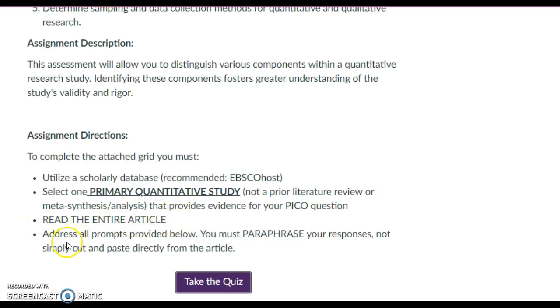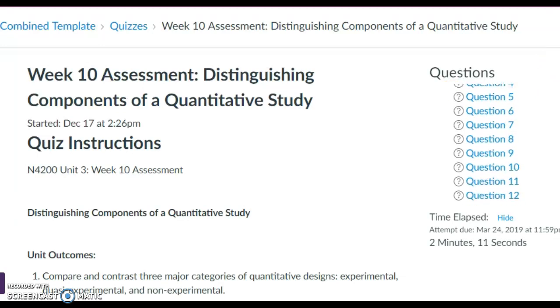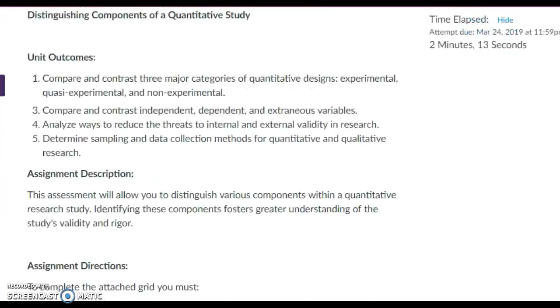And then you're going to be addressing different prompts, and I'll show you that here in just a second in the quiz format again. And you need to make sure you paraphrase these responses and not just directly copy and paste them from the article that you have identified. So, once you click on the Take the Quiz option, it will take you over to this lovely thing right here, and you'll notice there's 12 questions involved.